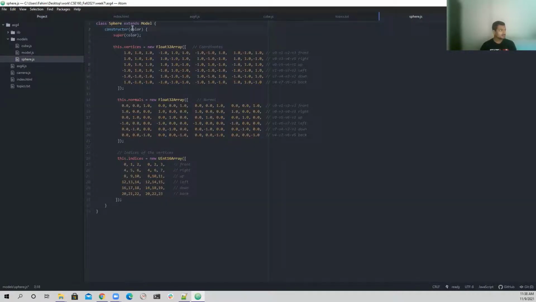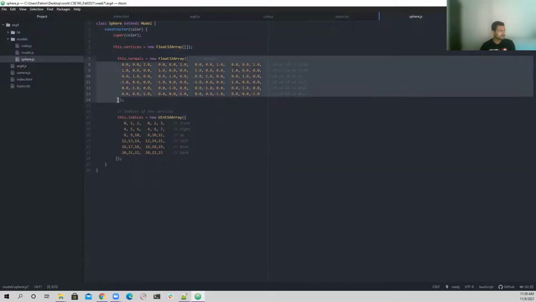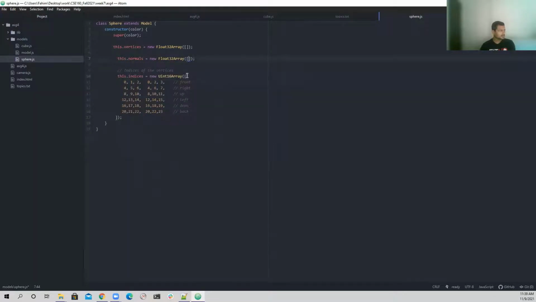And we need the color. We are going to have our coordinates calculated differently, separately, right? So I can remove everything. And then we will calculate our normals, we will calculate our indices. And how is that going to be?